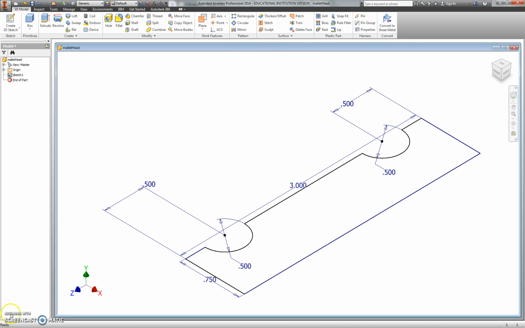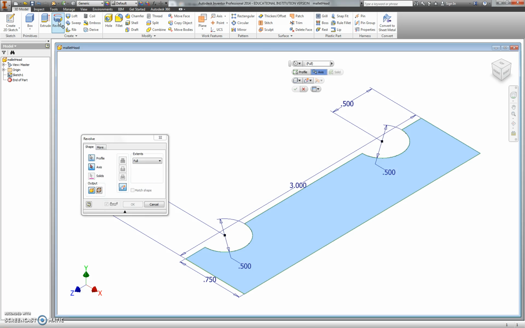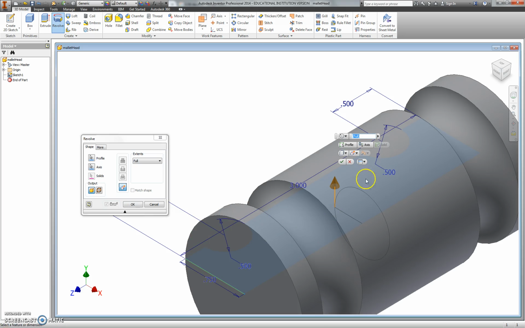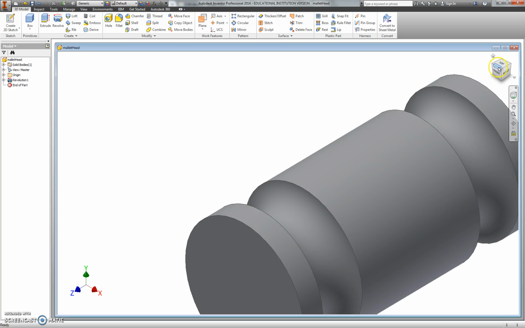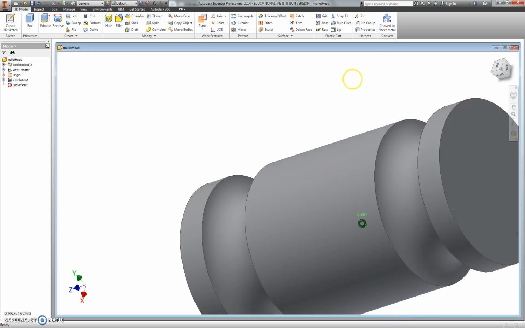Now we're going to use the revolve. So I click on revolve. It already auto chooses it because it's the only thing in the view. Go to axis and click on this center line, the line that would kind of be in the very center of the whole thing, and it revolves it all the way around. That's what I wanted, so I'm going to check OK. Alright, so that's the basic mallet head.